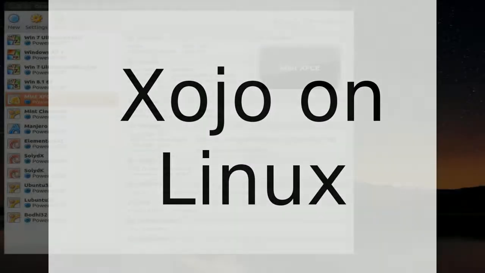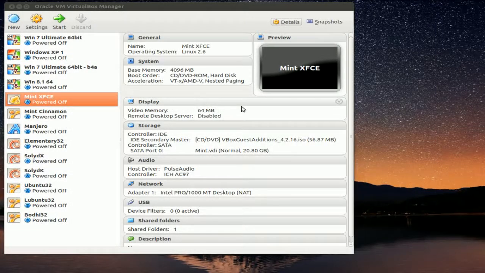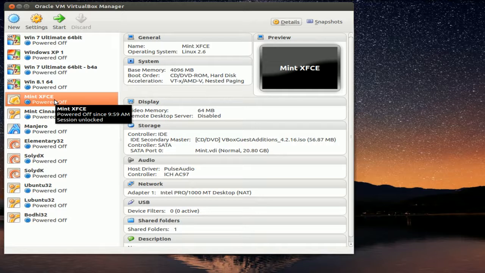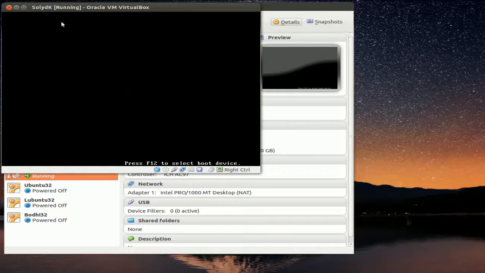This is part 2 of 2 of running Xojo on Linux. I'm going to change things up. I was going to do a quick demo of each of these distributions. However, I'm going to just demo the SolydK, which is one of my top 2 choices. The other top choice was Mint running the XFCE user interface. Also very quick, very user-friendly.